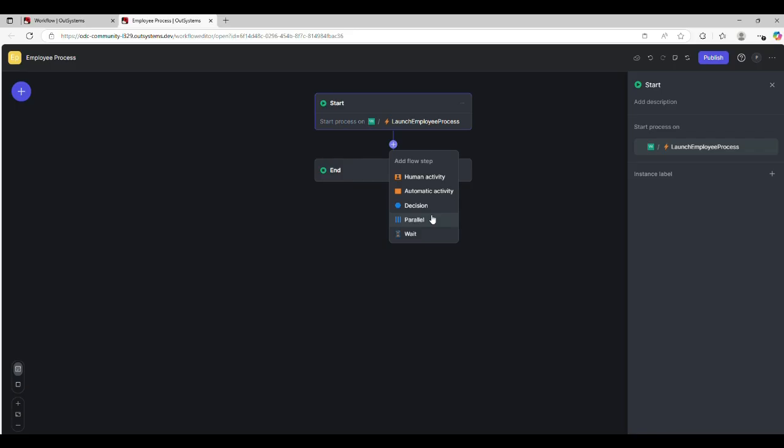Parallel doesn't exist on the reactive or traditional. This is something that we can run at the same time, like different APIs, different logic, different emails. It depends. And we also have the wait. I don't think we have much difference here from the reactive and traditional. Besides the properties, I think that's the only thing that changes.